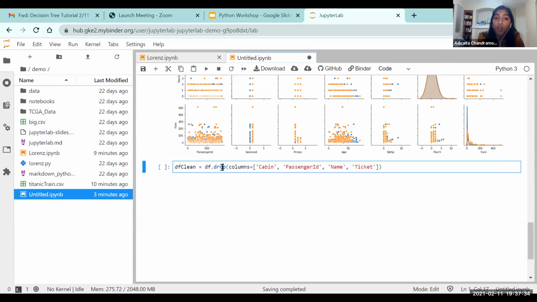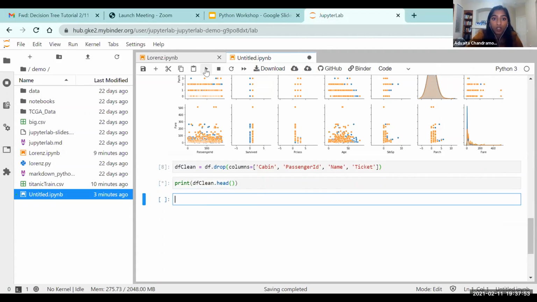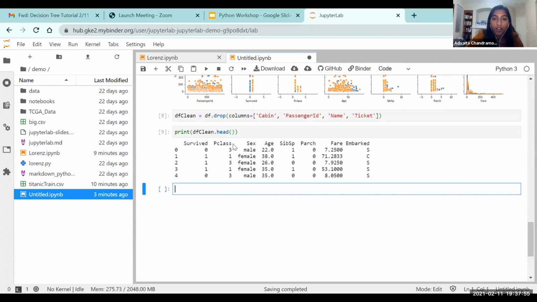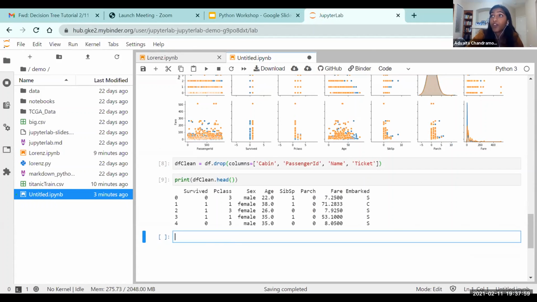So df.drop allows you to drop any columns, or rows actually, if you decide to drop certain rows from your data frame. And if we run that and then we see our data afterwards by doing .head, we can see that certain columns have been dropped. So we already have a much smaller data set than we did before because we took out just irrelevant variables.